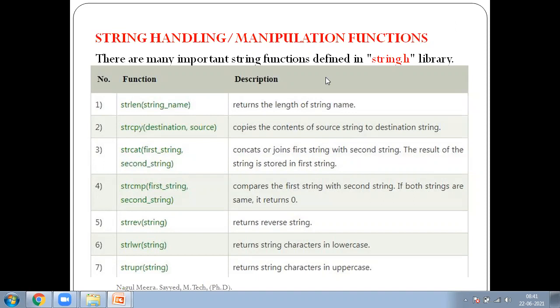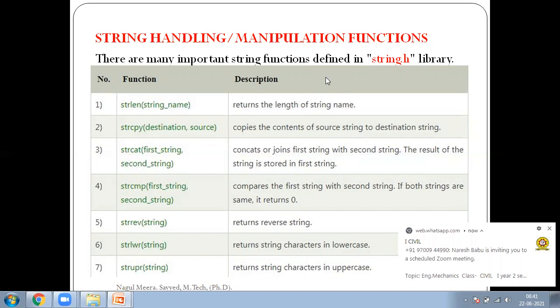If we use these functions in our program, we must use one header file, that is #include <string.h>. All these built-in functions are available in our string.h library file. In yesterday's last class we discussed all these functions, so I am recalling them again. Here there are some built-in functions.